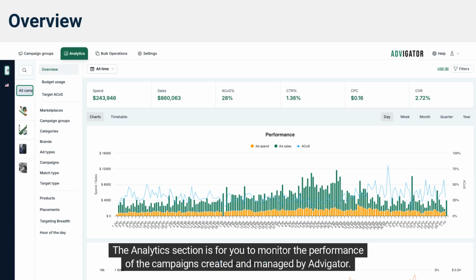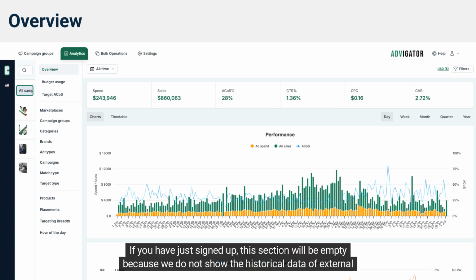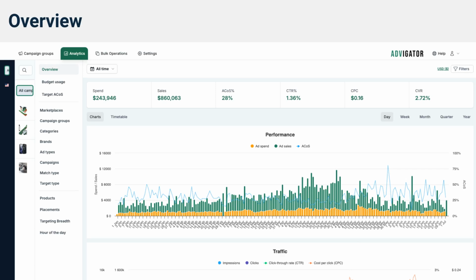The Analytics section is for you to monitor the performance of the campaigns created and managed by Advigator. Advigator uses this data to perform optimization actions automatically, so you don't need to analyze this data for optimizations except in a few rare cases. If you have just signed up, this section will be empty because we do not show the historical data of external campaigns. However, historical data has been imported, and we'll use it as a starting point to create new campaigns.